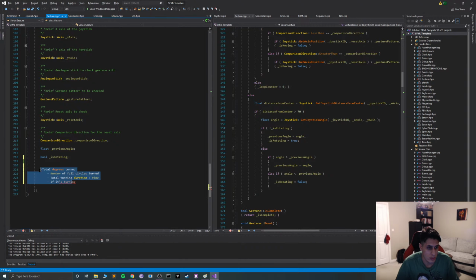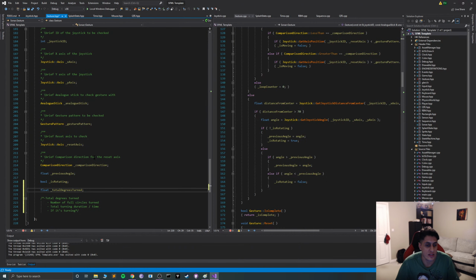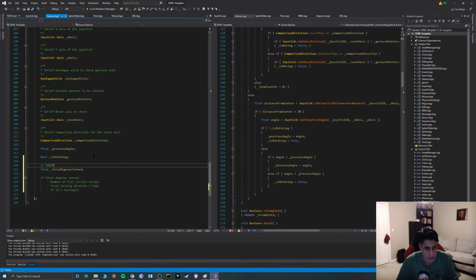I hate when it keeps doing this automatic indentation. Nope, that's not what I wanted. Okay, so total degrees turned, that's a pretty simple one. Float total degrees turned, and we'll need getters for this as well. Add getters, add a getter.